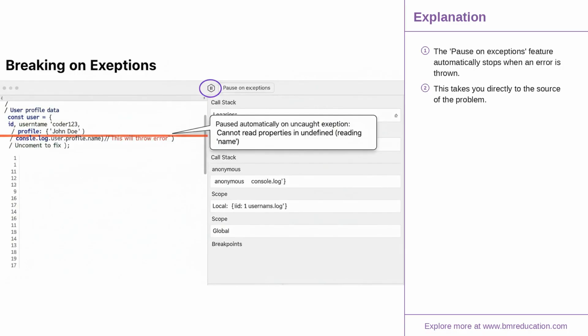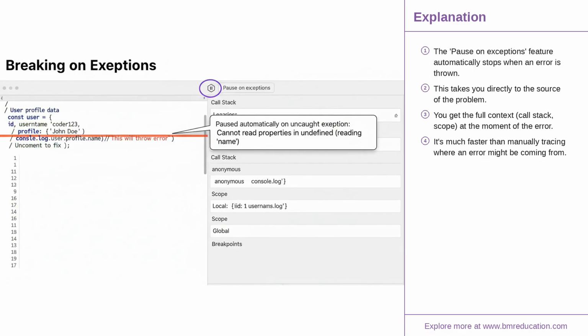Instead of hunting for the source of an error, why not let the debugger find it for you? In the Sources panel, you can enable Pause on Exceptions. With this active, the debugger will automatically pause execution on the exact line where an unhandled error is thrown. This is incredibly powerful because it gives you the complete call stack and variable scope at the precise moment of failure, making the root cause much easier to identify.